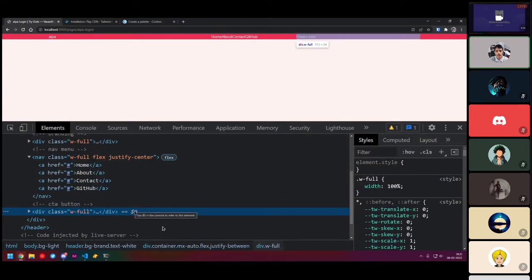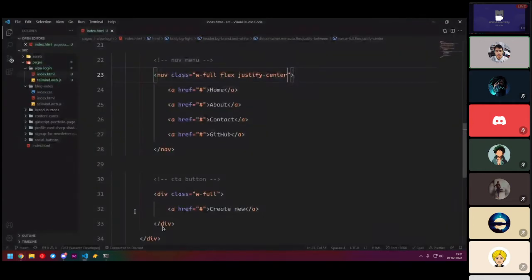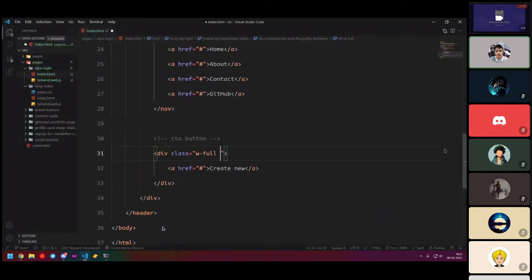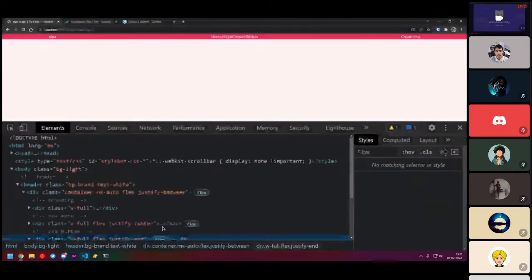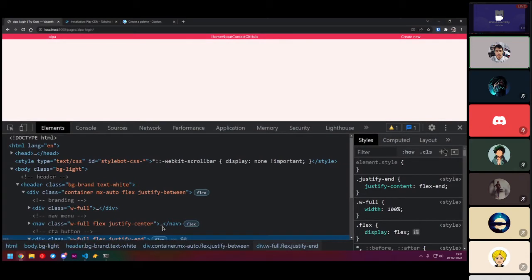Now the third thing that we have is this create new button should not be here in the awkward position. It should be on that other part, like the end of the container. So we'll do a very similar solution here. We will do flex justify end, and you will see they are again spaced, but this time they are pixel perfect, and they're exactly in the center.